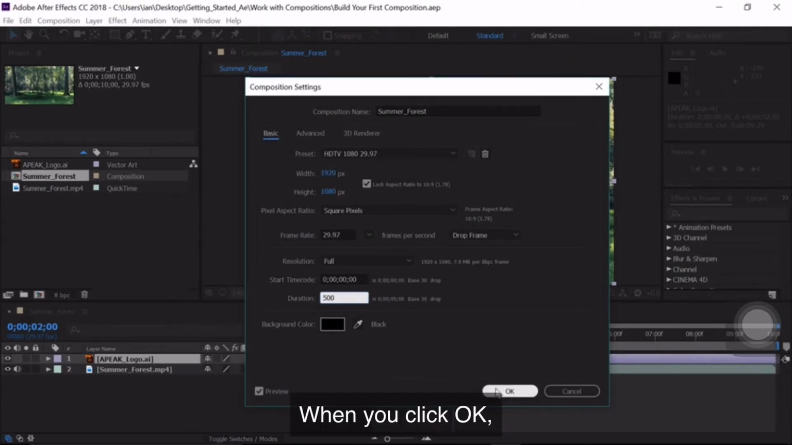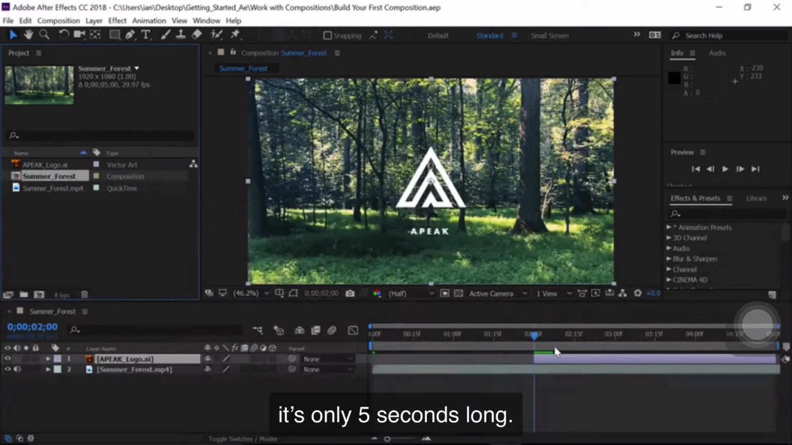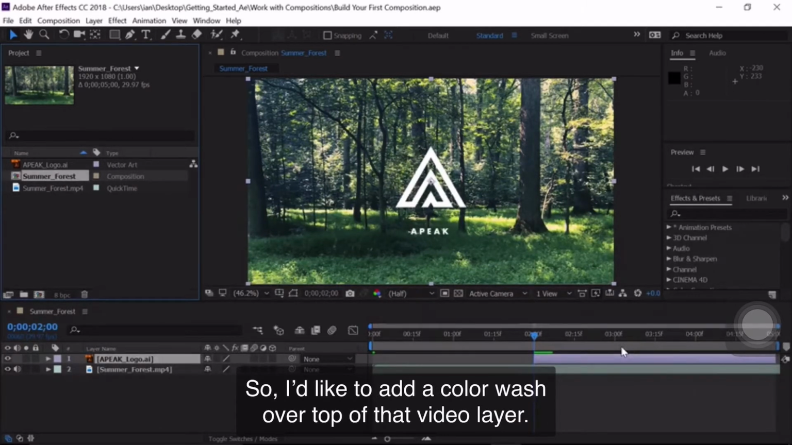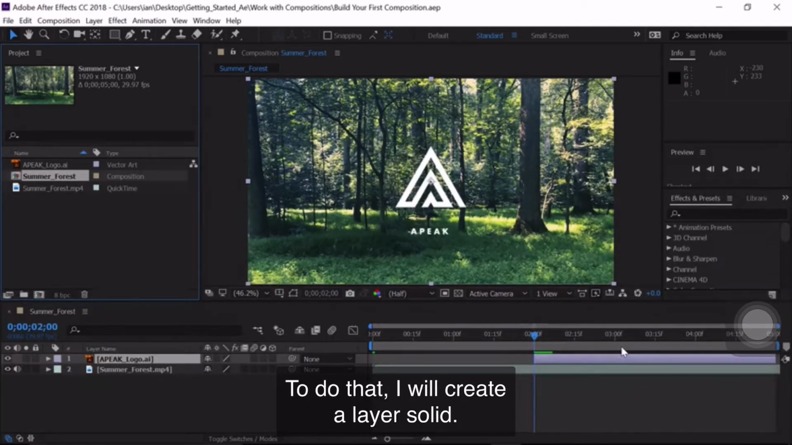When you click OK, notice the timeline is much shorter now. It's only 5 seconds long. Now, as I'm looking at this logo, it's kind of hard to read on the background, so I'd like to add a color wash over top of that video layer. To do that, I'll create a layer solid.